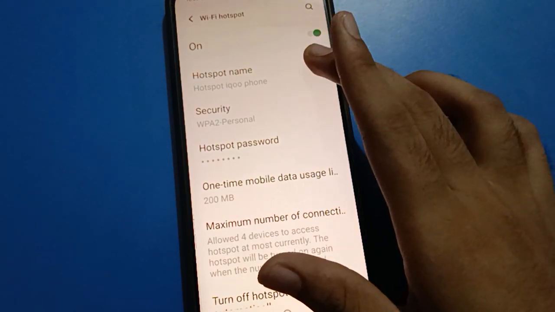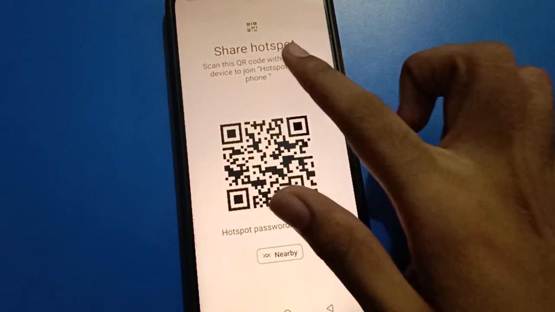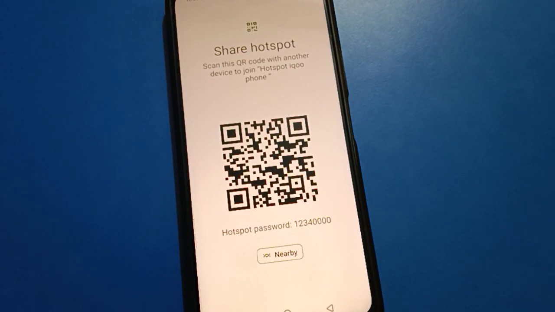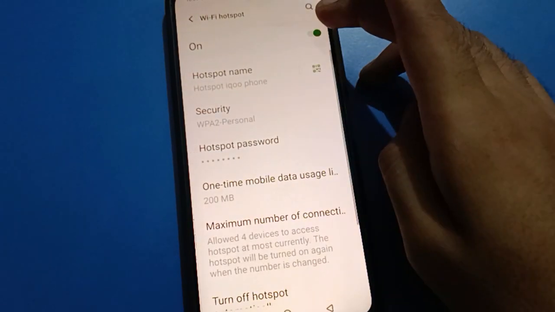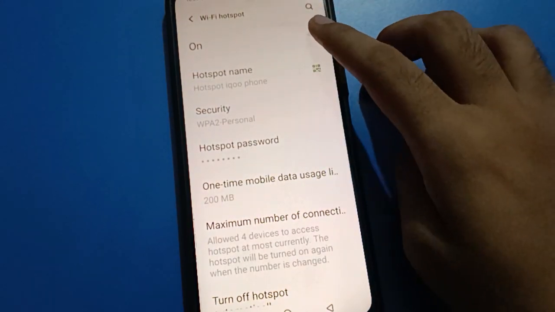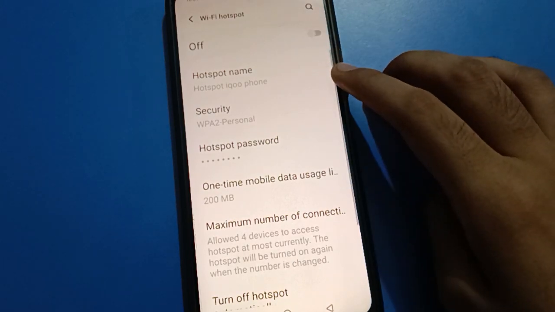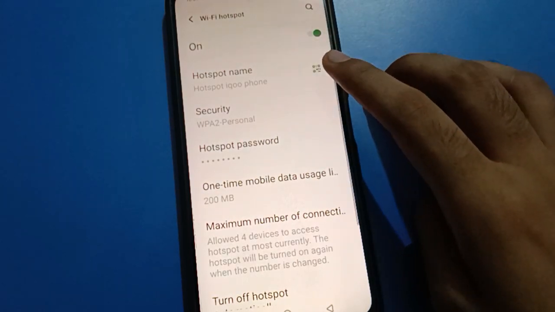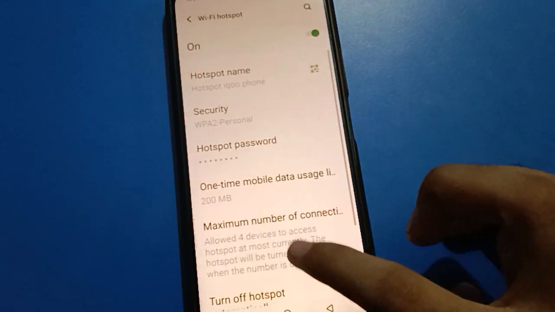And friends, if you click here QR code setting, mobile to mobile, you can scan the QR code and you can use internet. And friends, if you turn off your mobile hotspot, your QR code option will be removed. If you want to share your mobile data from mobile to mobile using your mobile hotspot, then you can share with the QR code. Nearby devices you can share.